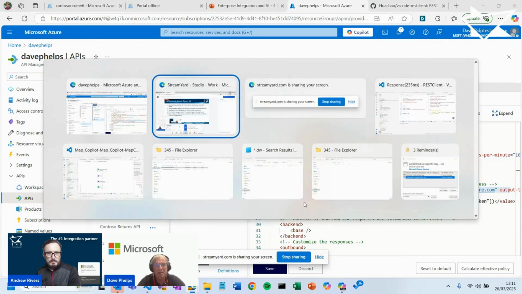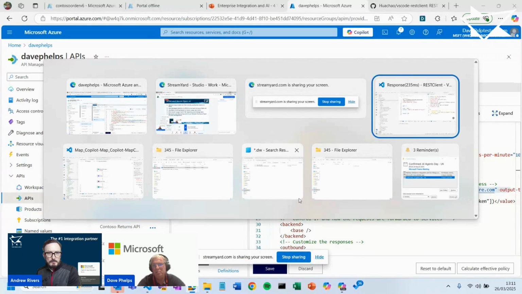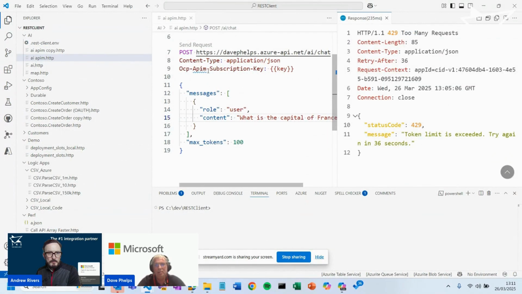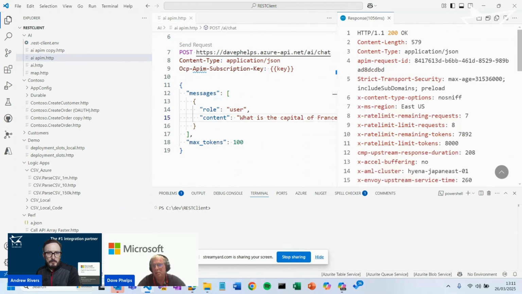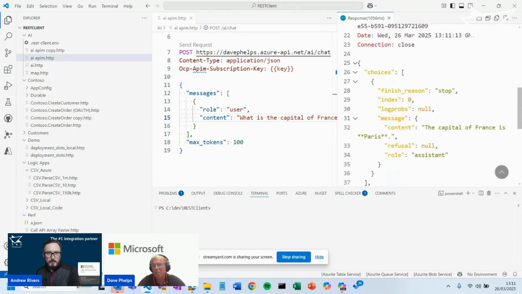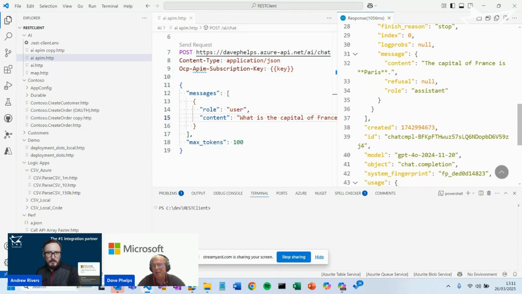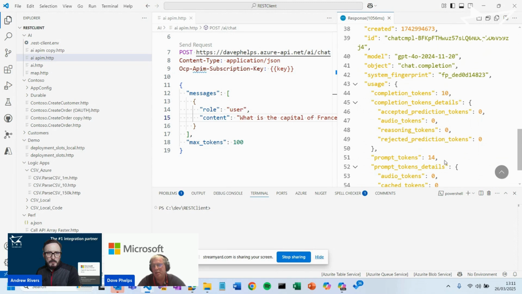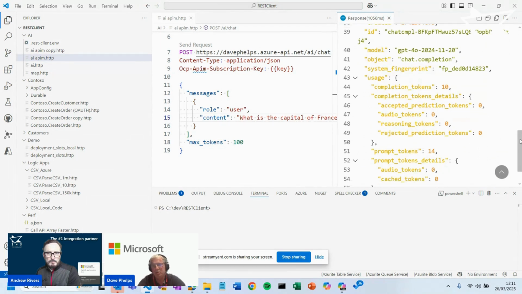And if I just go and test this, then hopefully it will work. And if I send a request, we've got a 200 back. And the capital of France is Paris. No surprise there. And we can see here that we've got the tokens coming back, and it's these tokens that are going to be emitted to the metrics using the emit token policy.